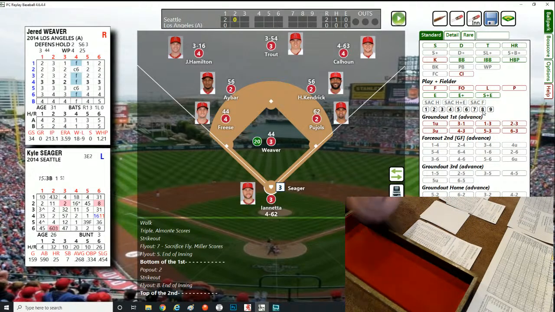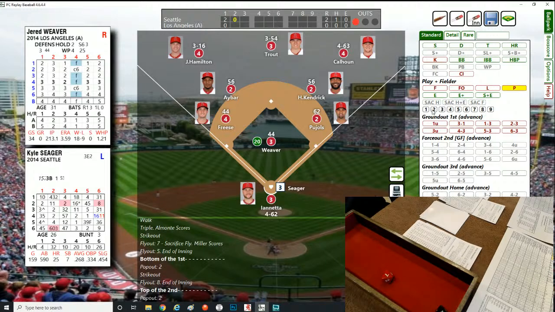Brings up Kyle Seager for Seattle, and that's going to be hit by pitch of 6. Hit by pitch of 3 for Weaver, so not enough. So it's going to be a 47. That's going to be popped up to the catcher. Pop up to the catcher for the out. So Seager's out of there.